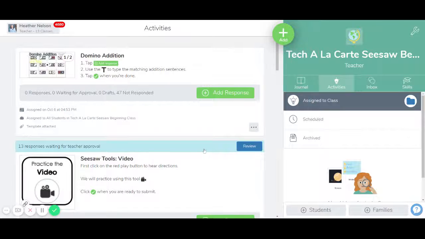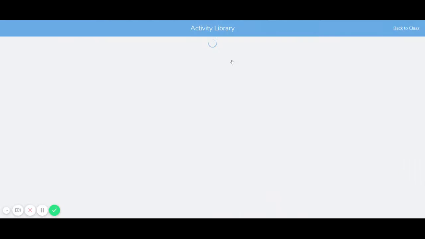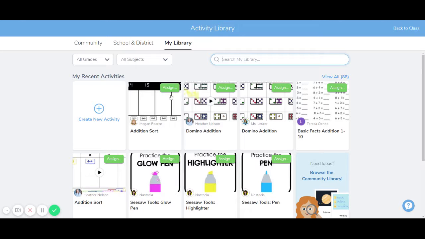I'm going to show you today how to modify an existing activity quickly and easily. So the first thing you're going to do is click this Add button at the top of your page and choose Assign Activity. Once you get here, you're going to see your library. I want you to go over to the Community or School and District.